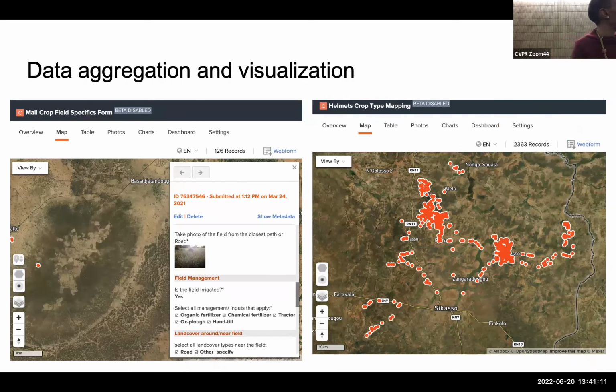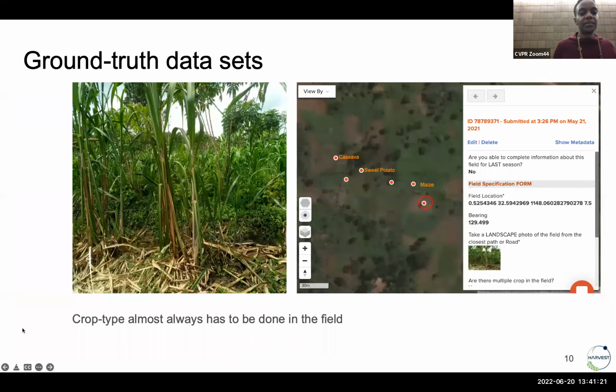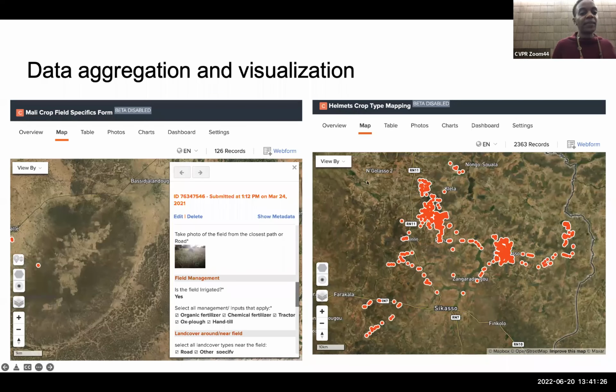This is an example of an aggregating service or portal where after you collect all the labels, you can look at them on a map, you can zoom in. For example, this graphic right here is using that application. You can inspect whether the point actually falls in a field or if it doesn't.